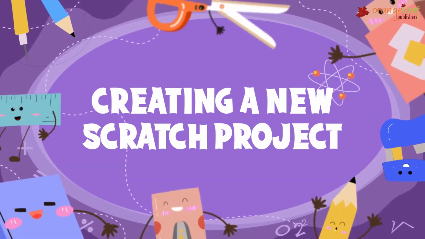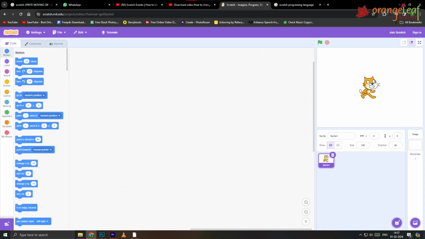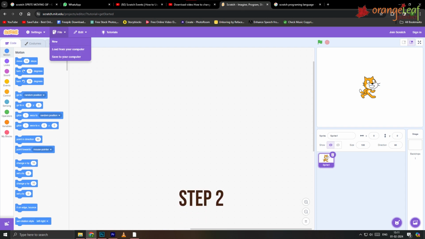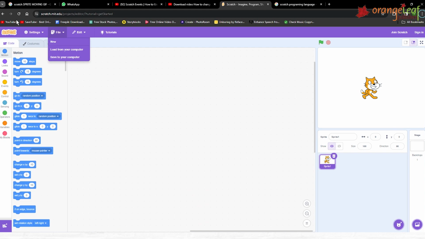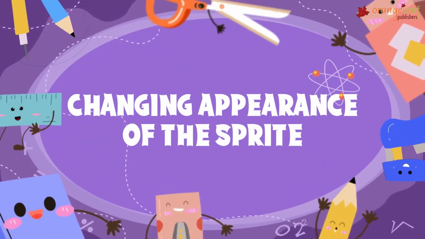Creating a new Scratch project. To create a new project in Scratch, follow these steps. Step 1. Click on the File menu on the toolbar. Step 2. Click on the New option. A new project appears.